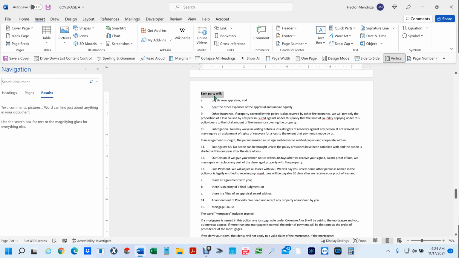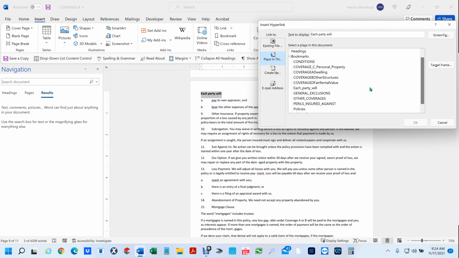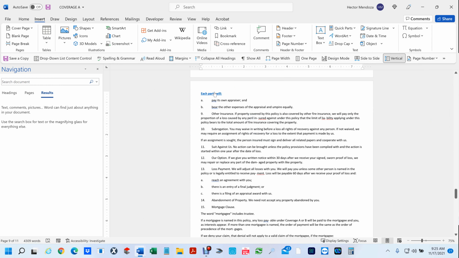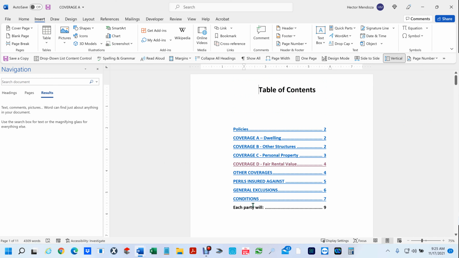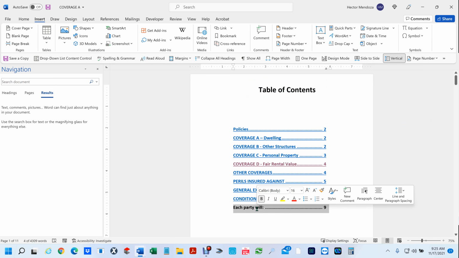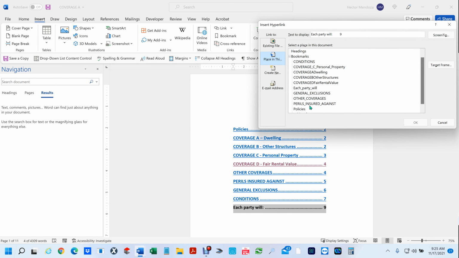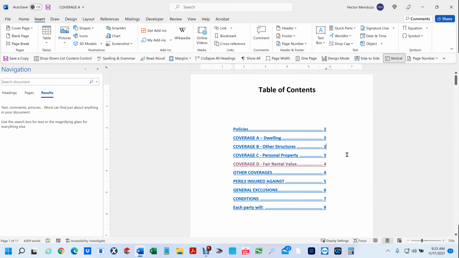While I have it selected, I'm going to hit Control K, and that one I'll tell it to go to the table of contents, hit OK. Then I go to the table of contents. Here I'm going to Control K and go to each, so it's under E. Each party, I'll go. Now I have myself a table of contents.